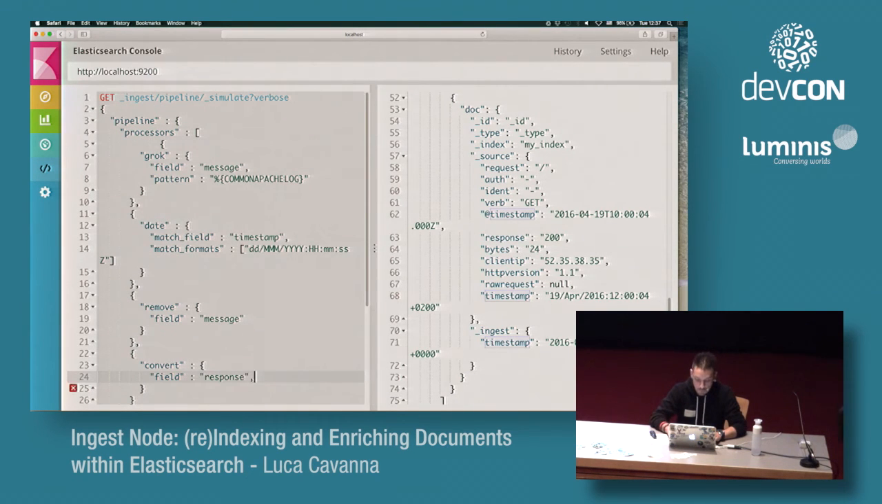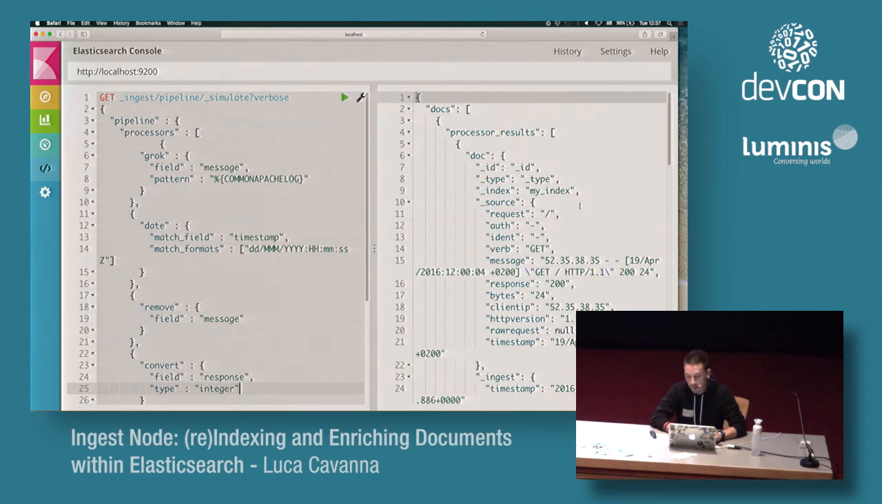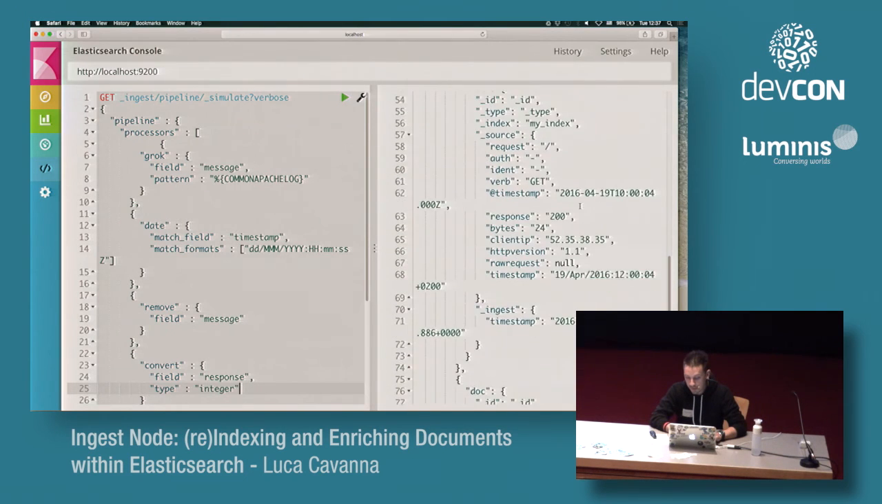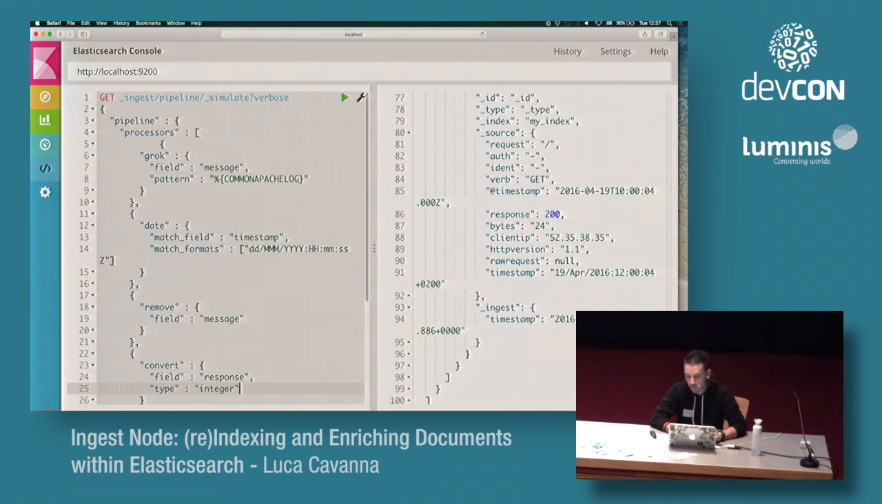So the field is called response, and we say type integer. And now, at the end, we will have another output with the response code, which became an integer now, and so on. So this is a very nice API. That's perfect for a demo, actually, and to show incrementally what happens. So this is the process that you would go through when using the ingest node and trying to debug the pipeline that you would need, depending on your data.